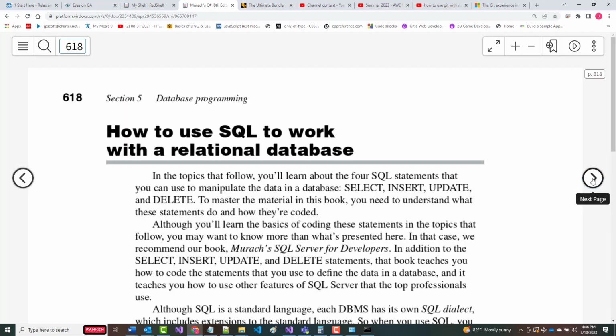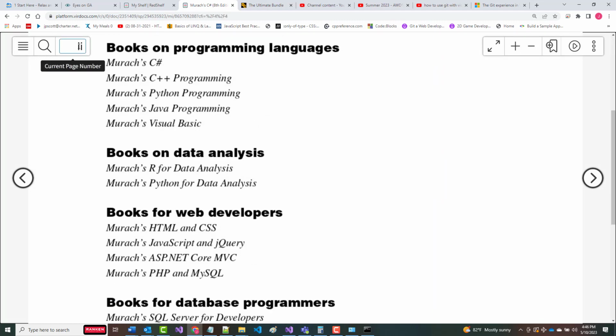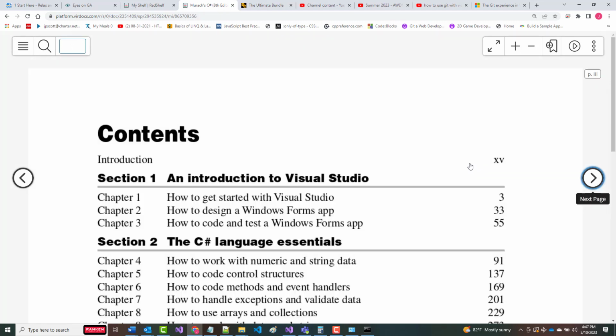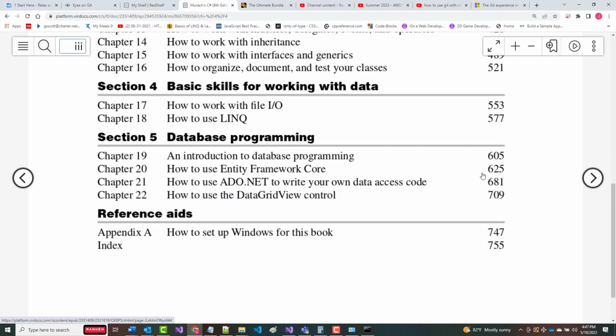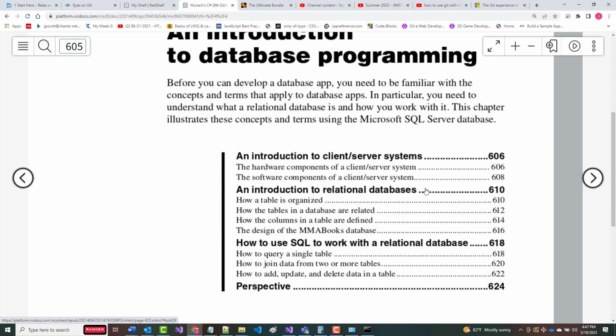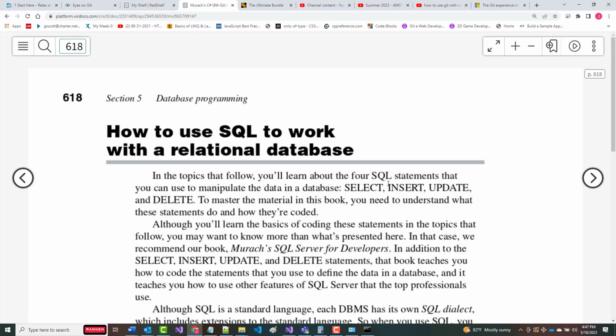All right, so how to use SQL to work with a relational database. What I've decided, and I'm literally doing this all on the fly, I've been doing this whole thing on the fly. I don't know ever how to go, if I'm going too far, etc. All right, so we are getting into the SQL part. This goes up to 625. We're here already. All right.